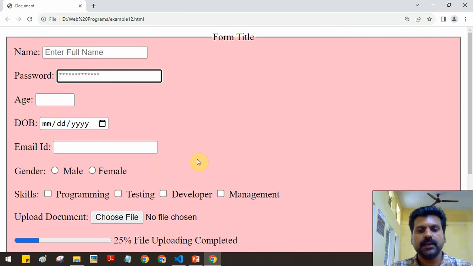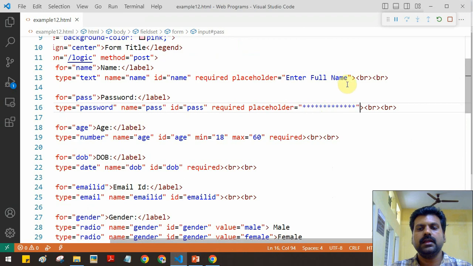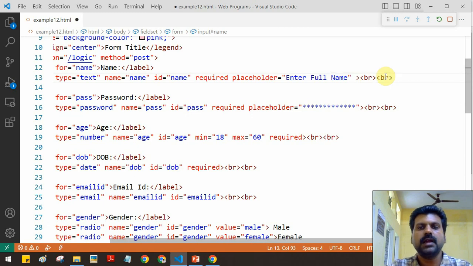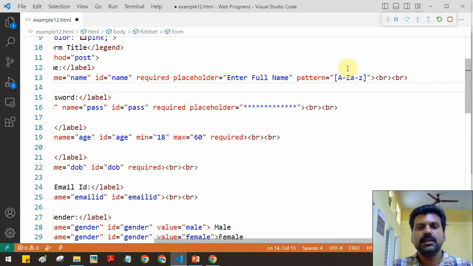For example, the pattern attribute we can write. If you want to write some pattern, for example, in the name, usually we should not allow anyone to write numbers, right? We should allow only alphabetical letters. So we can write the pattern like this. Pattern is equal to A to Z, and it can be a capital letter or small letter, right? So we can write the small letter option also. This pattern will allow only alphabetical letters. If I write any numerical digit, it will show an error. So that is the advantage of pattern.